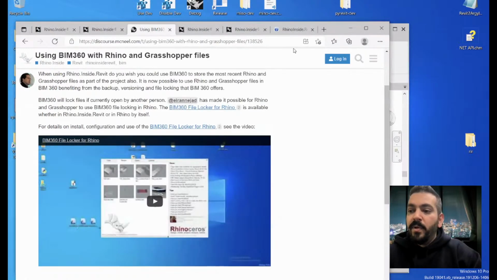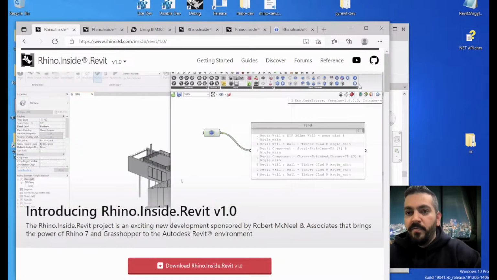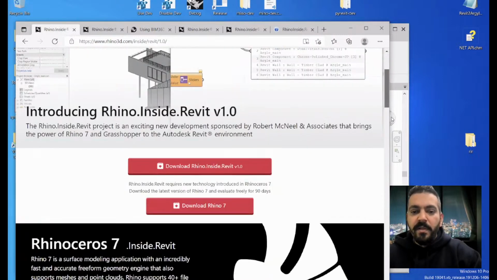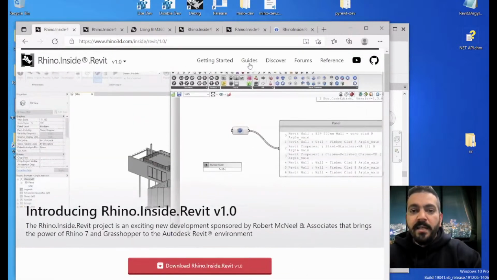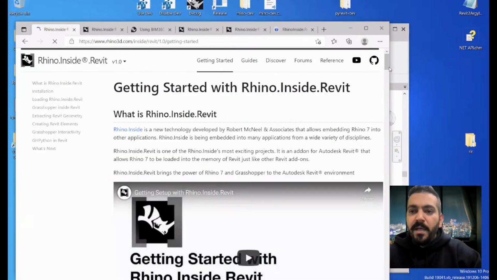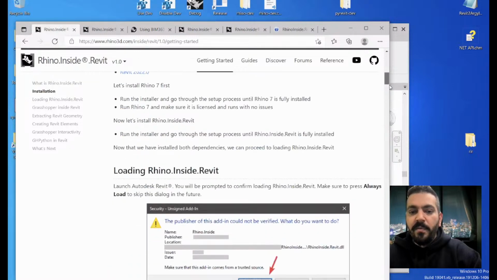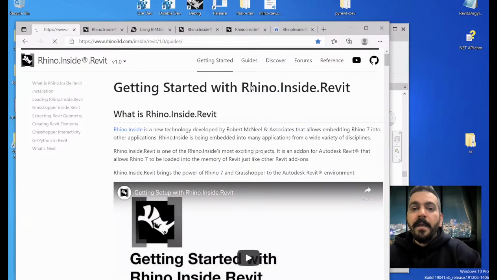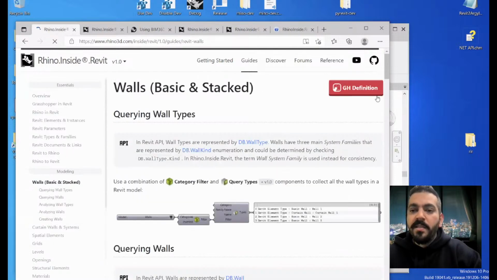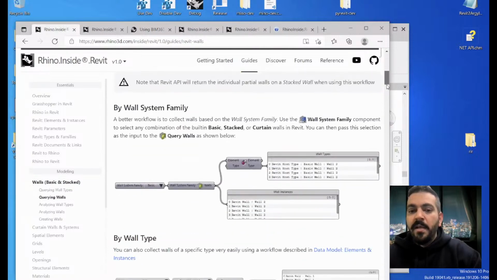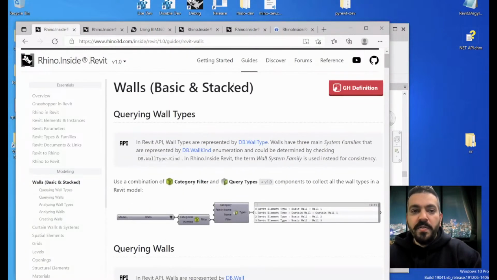The last thing I wanted to mention is the website and the documentation for Rhino Inside Revit. I showed you a little bit of it. This is the homepage that introduces all of this. The getting started is a 5-minute read that gets you started. Most of the stuff that we talked about in this session, the guides are very specific. So if you want to know exactly how to work with walls and how walls work in Revit and Rhino Inside Revit, there are lots and lots of examples and instructions there.